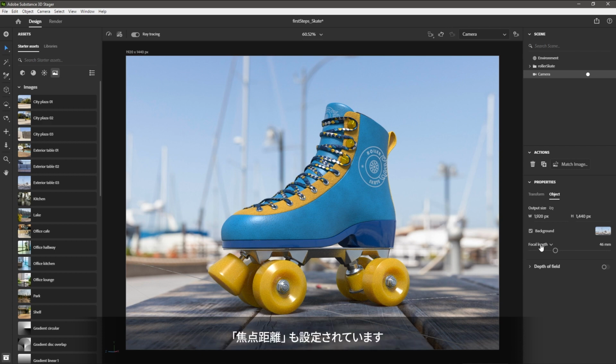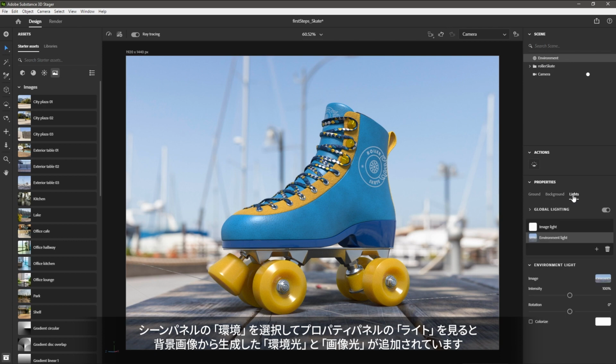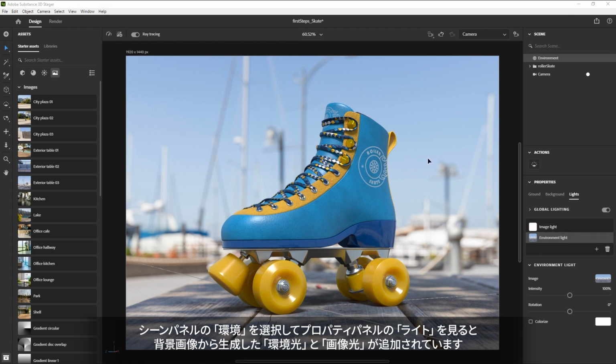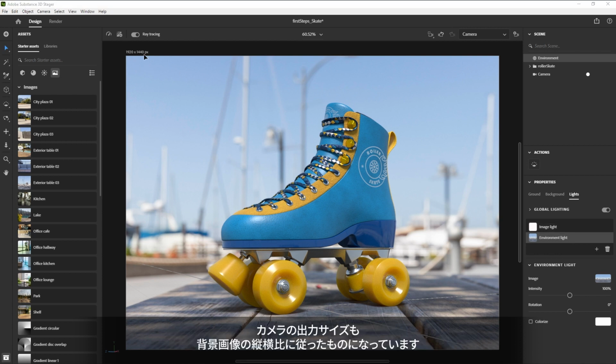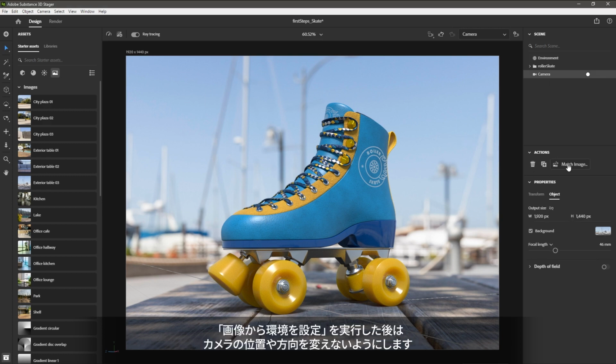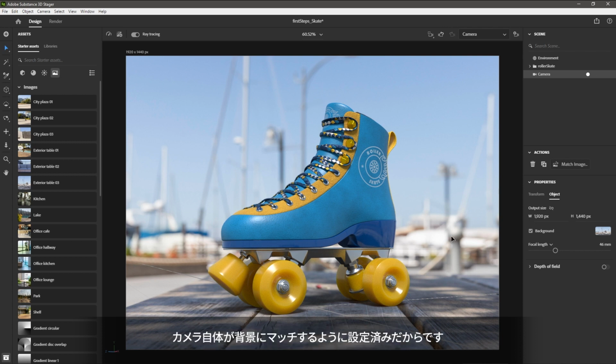You'll notice here that the focal length has been set. If I come over here to the Environment tab and then come over to Lights, I can see that an environment light based on that background image was created and an image light was added. And you'll also notice that the resolution is set based on the image aspect ratio of that background plate. When you use the Match Image option, you want to make sure that you do not move or reposition this camera because the camera has been matched to that background plate.